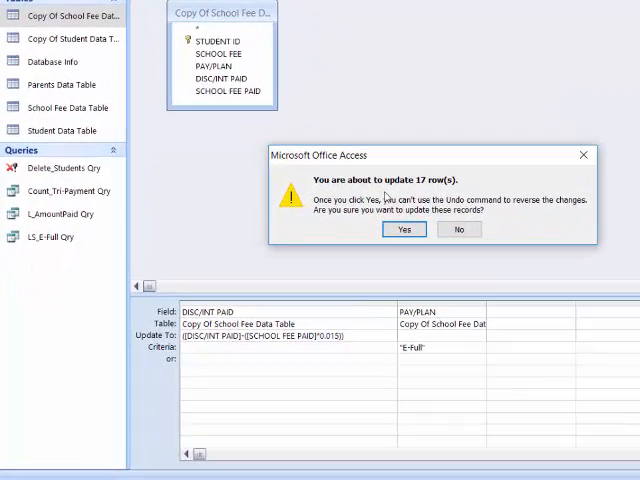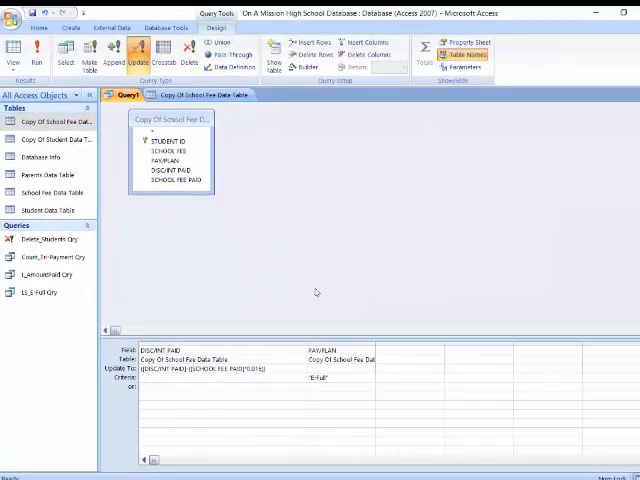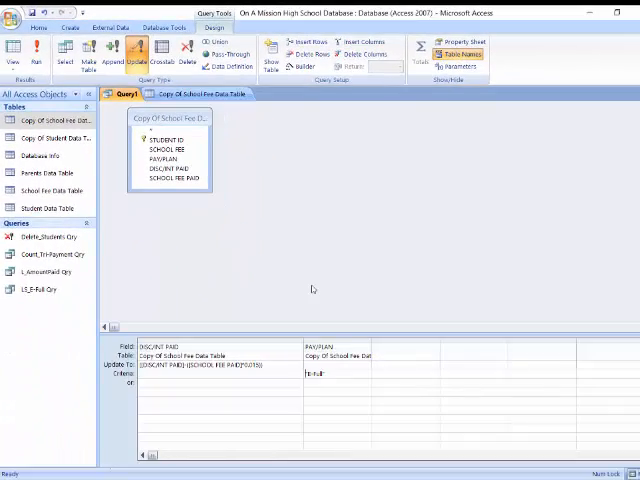Now it tells me that I'm about to update 17 rows. Now remember, once you're updating a table, once you hit the yes key, you cannot undo this update. Right? So I'm going to hit yes. Now, just like your delete query, it does not divert to a table view. Good? An update query is similar in function to a delete query. It does the update in the background.